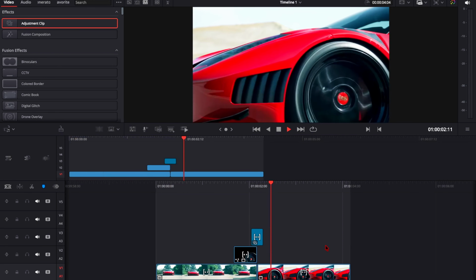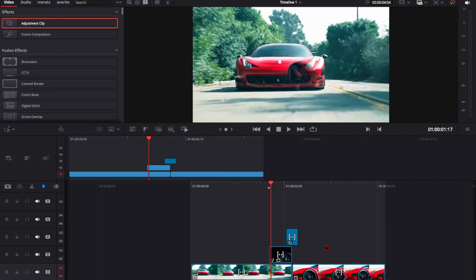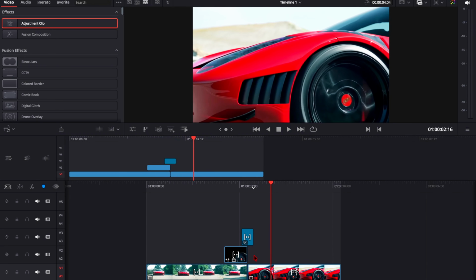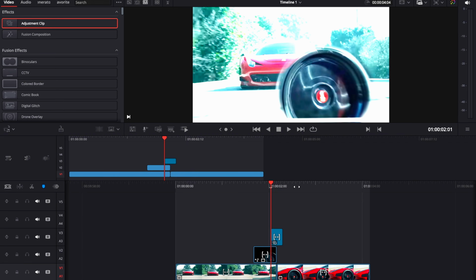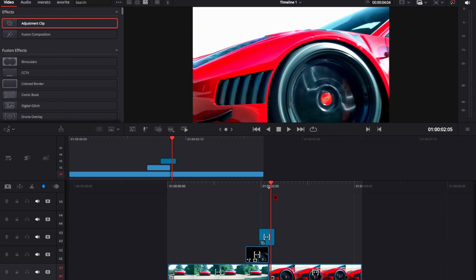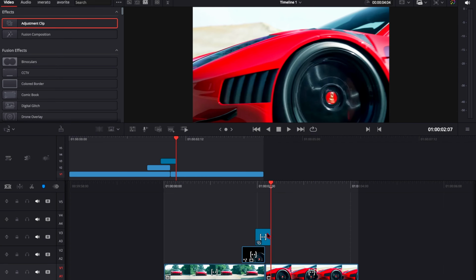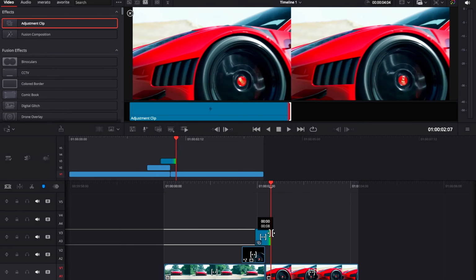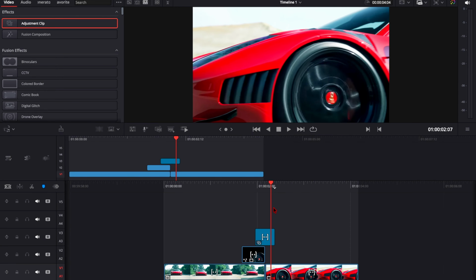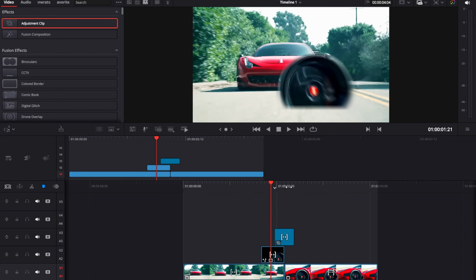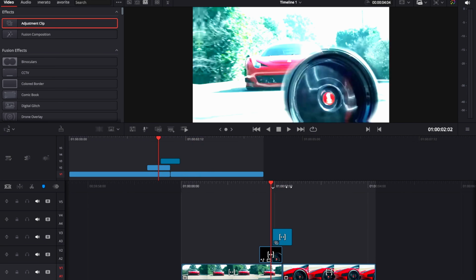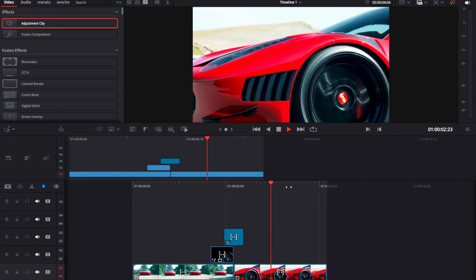Okay, it looks very good. You can add more adjustment in it, like if you want to make the slam effect bigger, make one frame more here and one frame here more, something like this. You see, you can edit yourself.